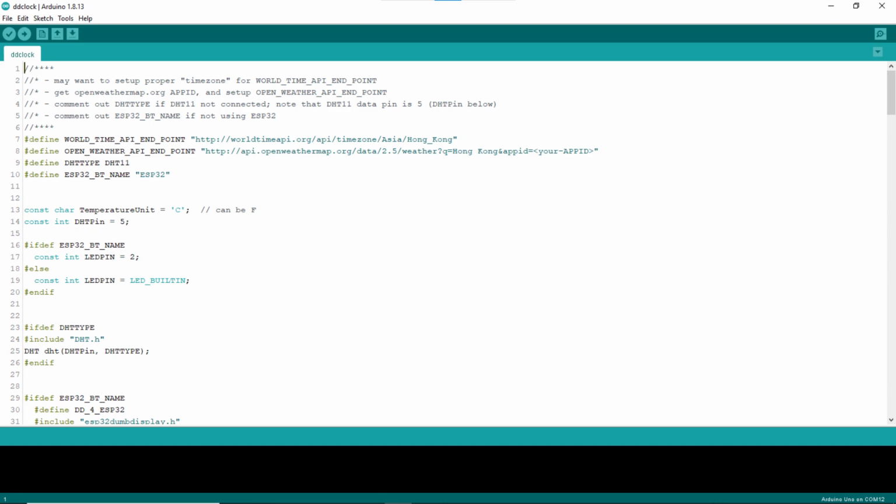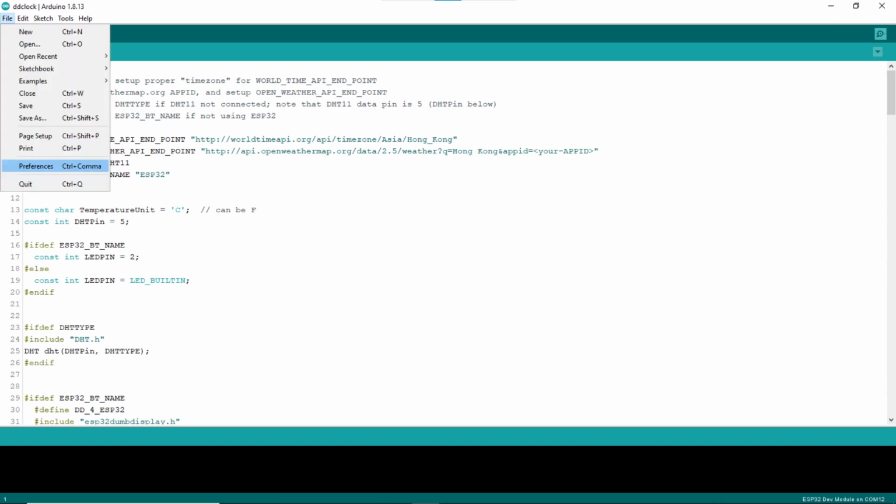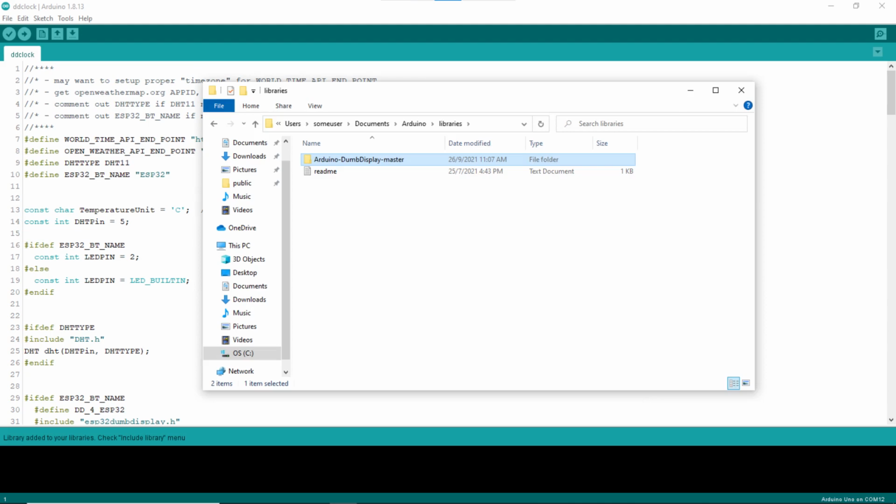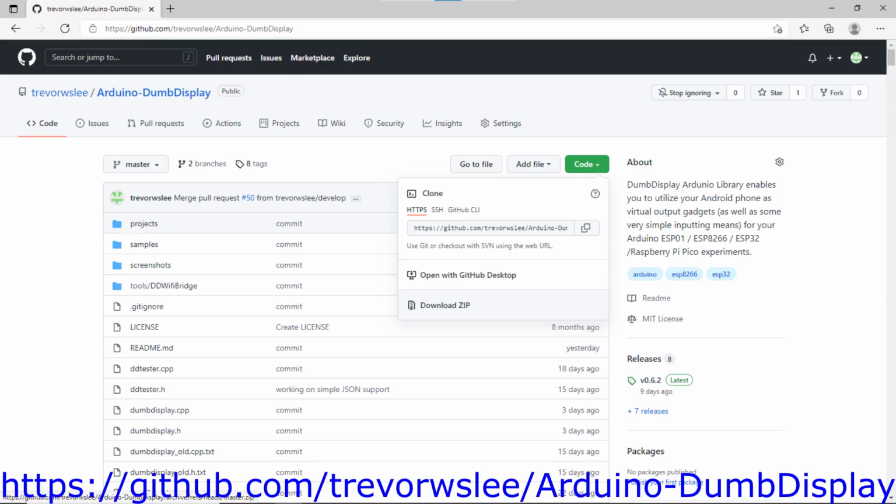In case you have an older version of the Arduino DumbDisplay library installed, you will first need to remove it. Go to File, Preferences. Note down the sketchbook location displayed. Inside the libraries folder of your sketchbook location is where your installed Arduino libraries are. In File Explorer, go to that folder, and locate the DumbDisplay library folder. Select and delete it. Then, you download the updated DumbDisplay Arduino library from GitHub.